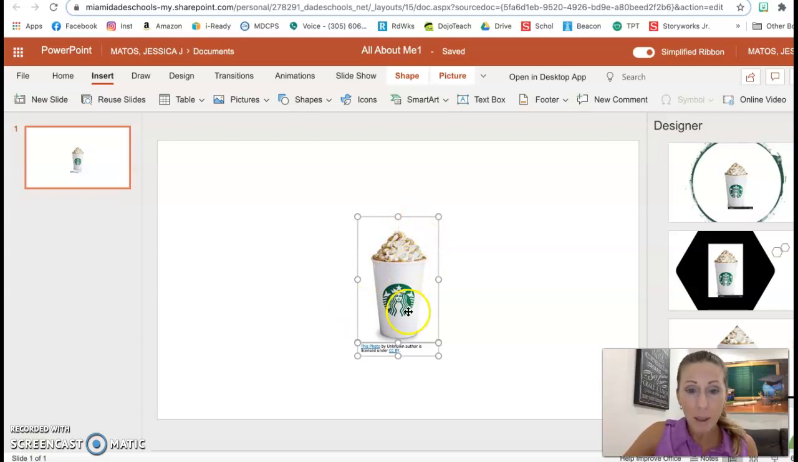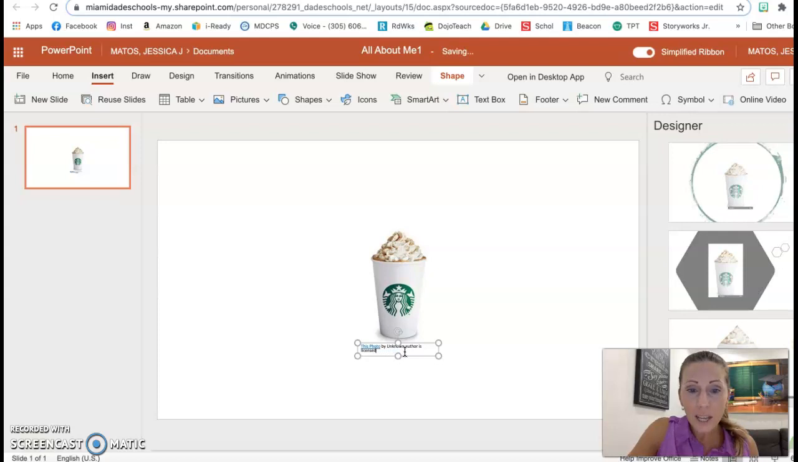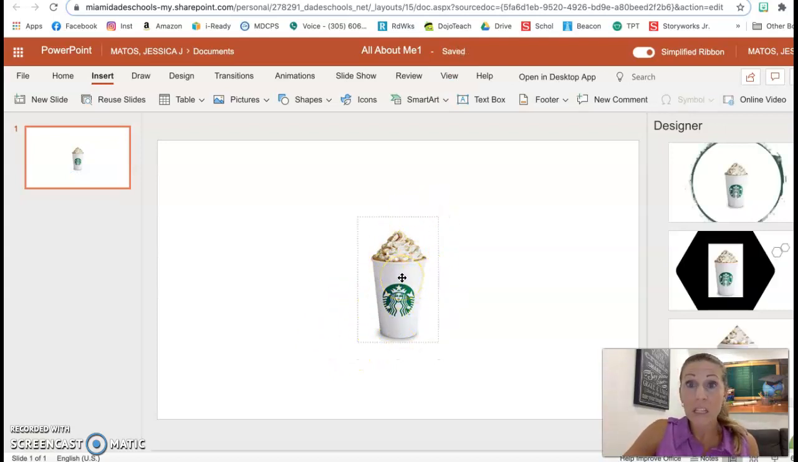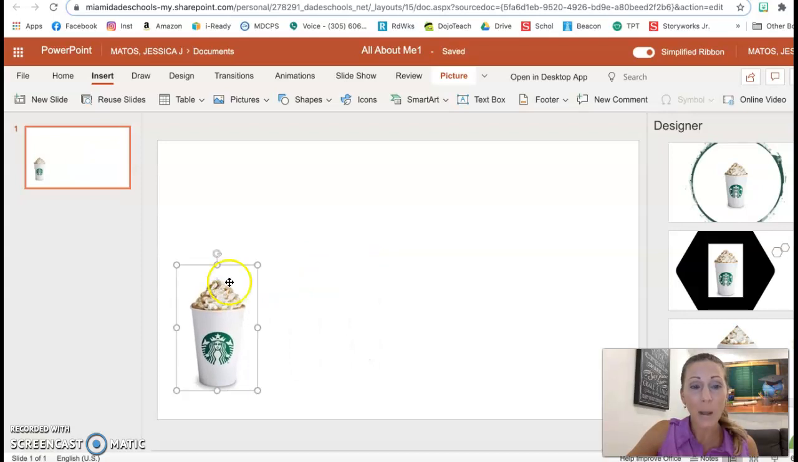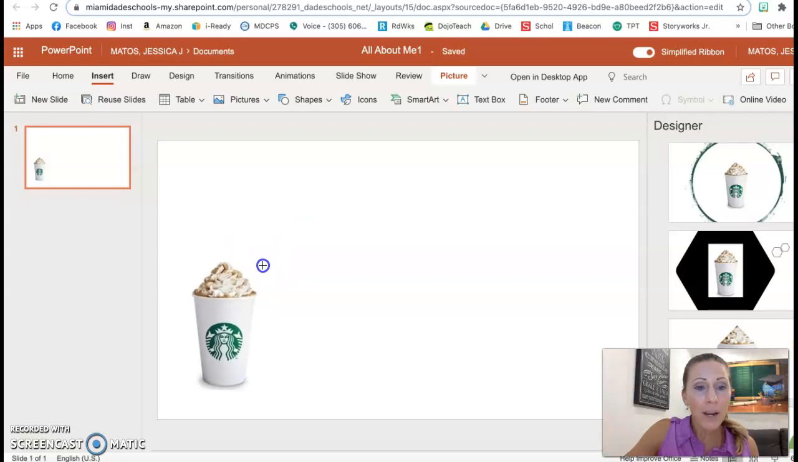So here is my picture. Remember those words came and I don't want them there. So I just click there and I'm going to delete them now. So there it goes. I deleted it. Now I don't want maybe my Starbucks in the center of my page. So now that I see this little 4 square looking thing, I'm going to move it over here. Now, if I want to change the size of it, I can grab it, make it bigger, and I can make it smaller, whatever I want to do.